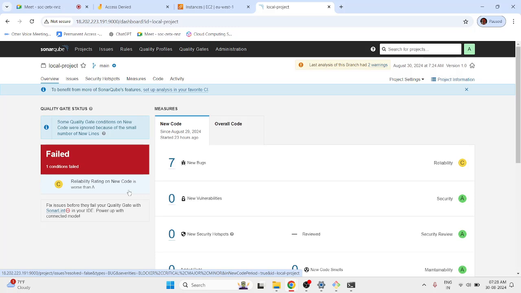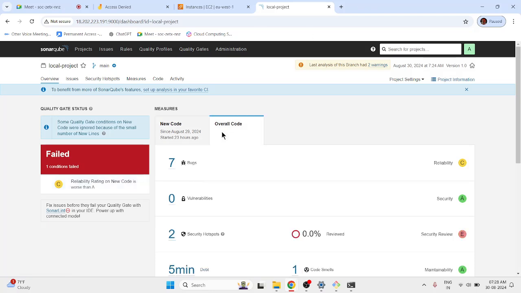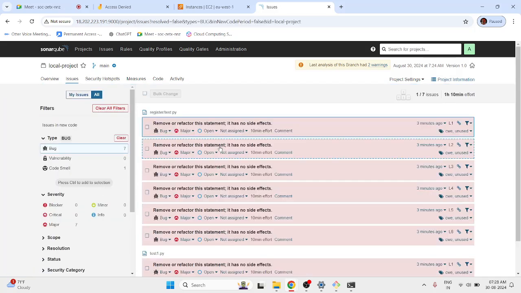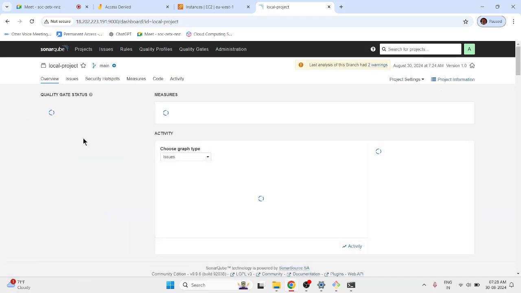With SonarQube analysis, let's say there is no option called new code, only overall code. Then you have to go to each file and click on it. If new code is available, new code means what was recently pushed, either by you or by some other developer.